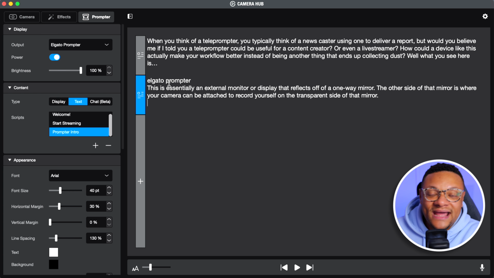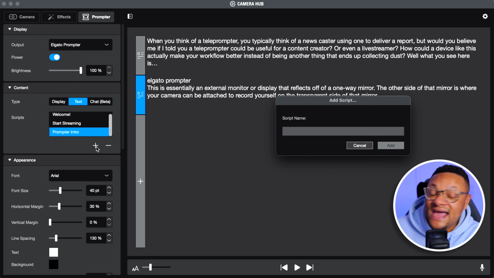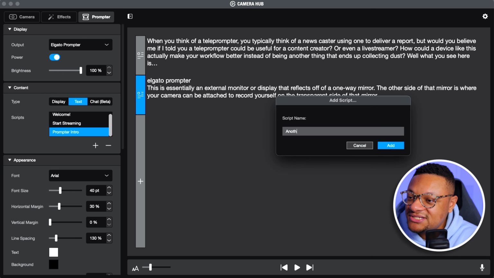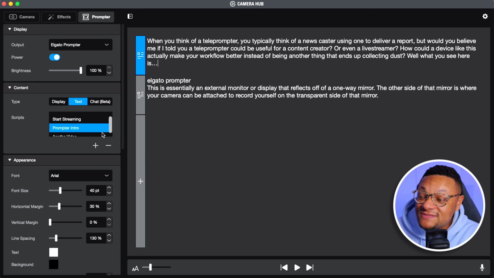The script you see up right now is an example that I wrote out for this video, but let's say you have additional videos where you want to have separate scripts. Then you're going to want to go over here to the left-hand side, right under the text type, you're going to see the scripts. And here you can just select the plus button to add a brand new script. Let's just call it another video, and then you can just start writing out your script. If you want to check out the other scripts that you have saved, just go back over here and then select the corresponding script you're looking for, and it'll pull it right back up.